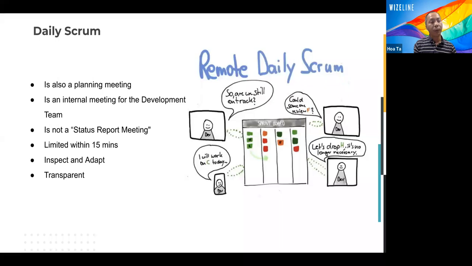So during the daily Scrum, we inspect and adapt. Let's say something happened. We inspect and we adjust that to make sure it works. And absolutely, it is transparent.